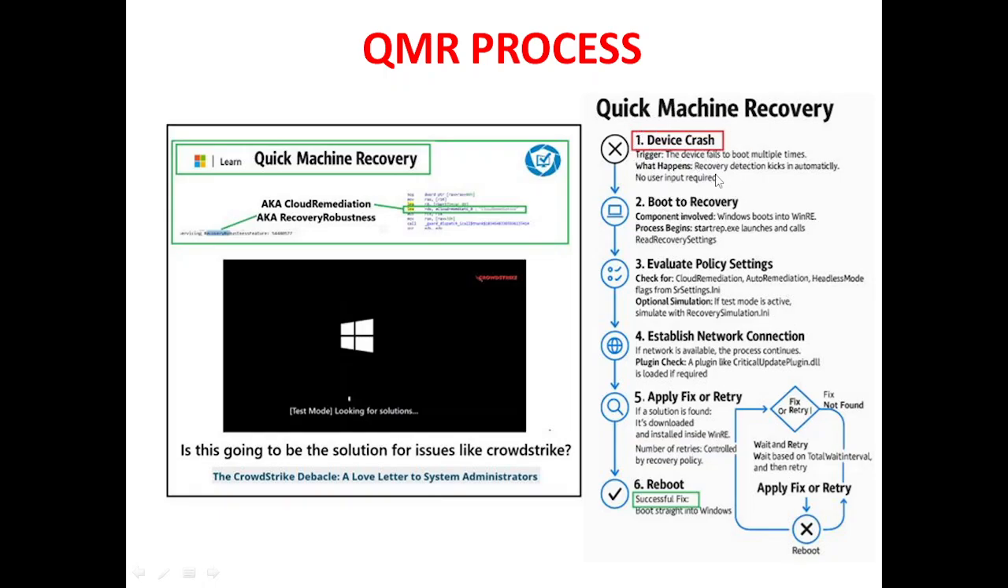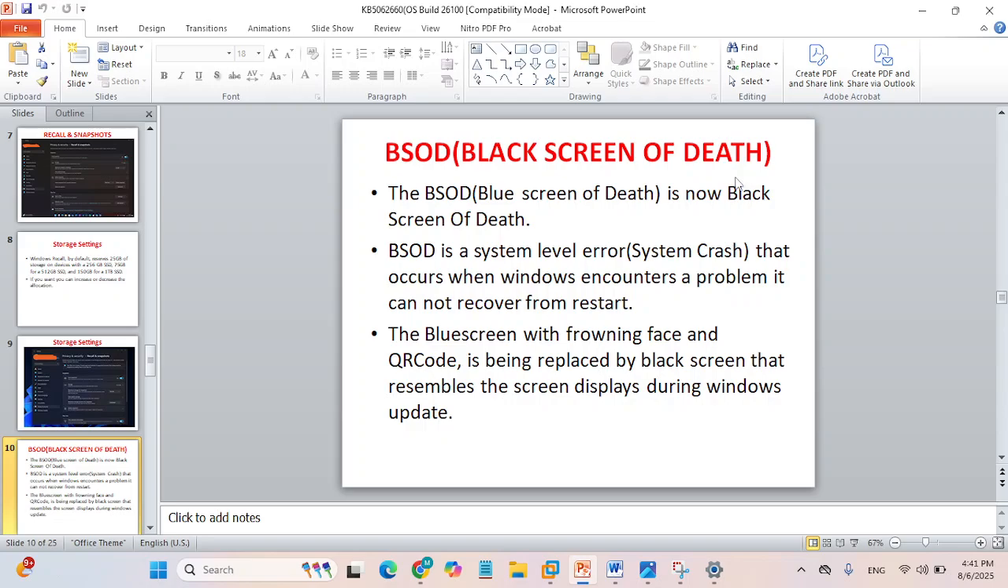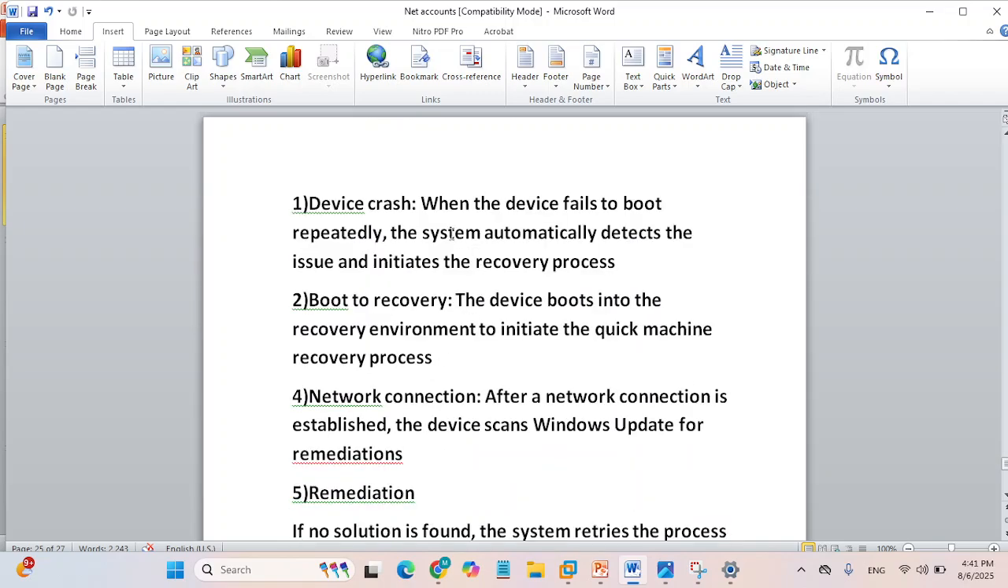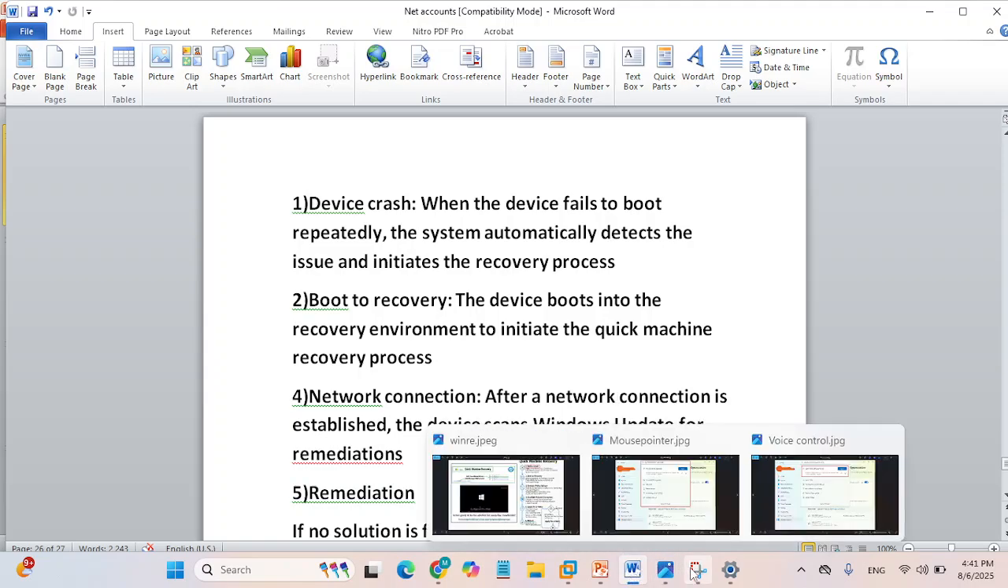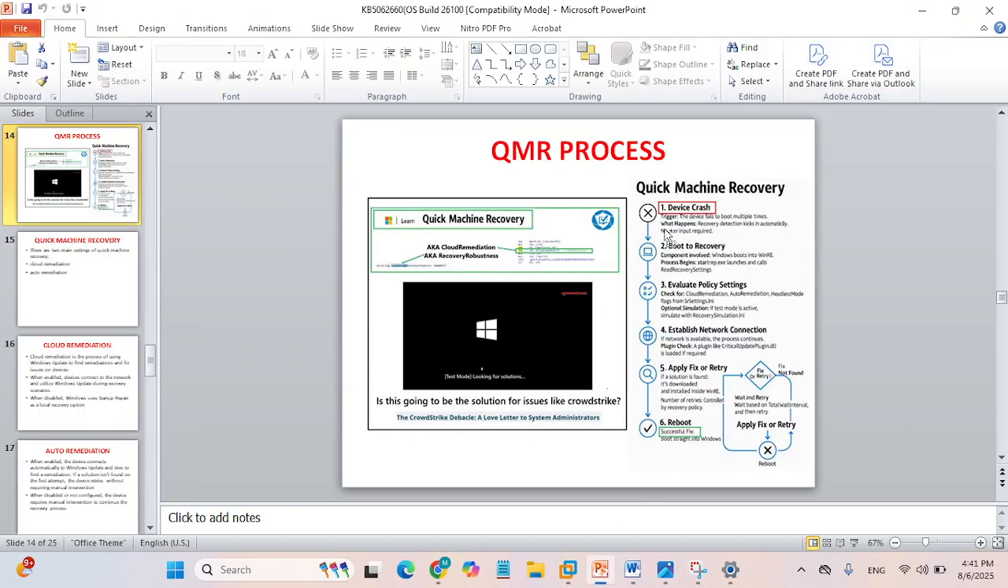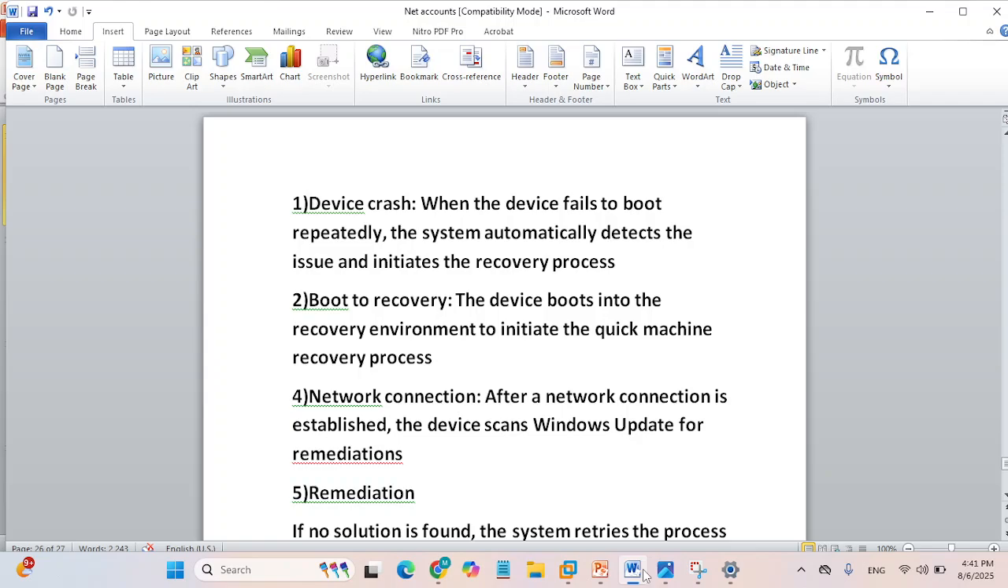So when a device crash occurs and the device fails to boot repeatedly, the system automatically detects the issue and initiates the recovery process. In the first step, the system fails to boot, and in that scenario the system automatically detects that issue and initiates the recovery process.